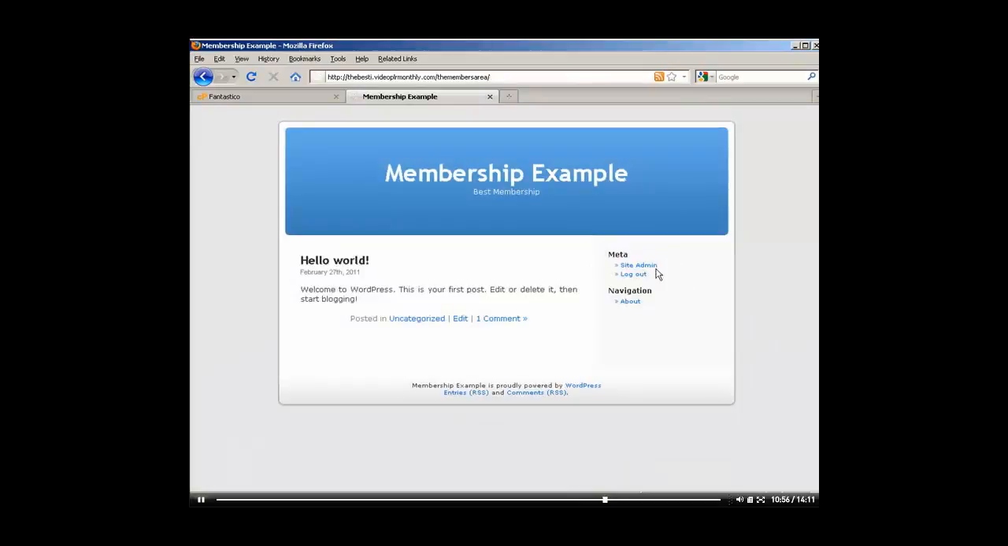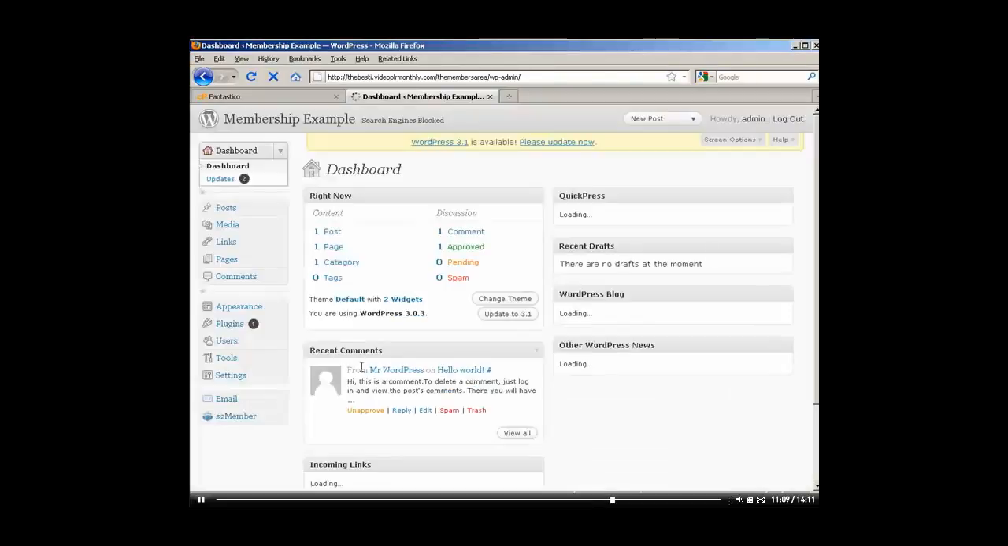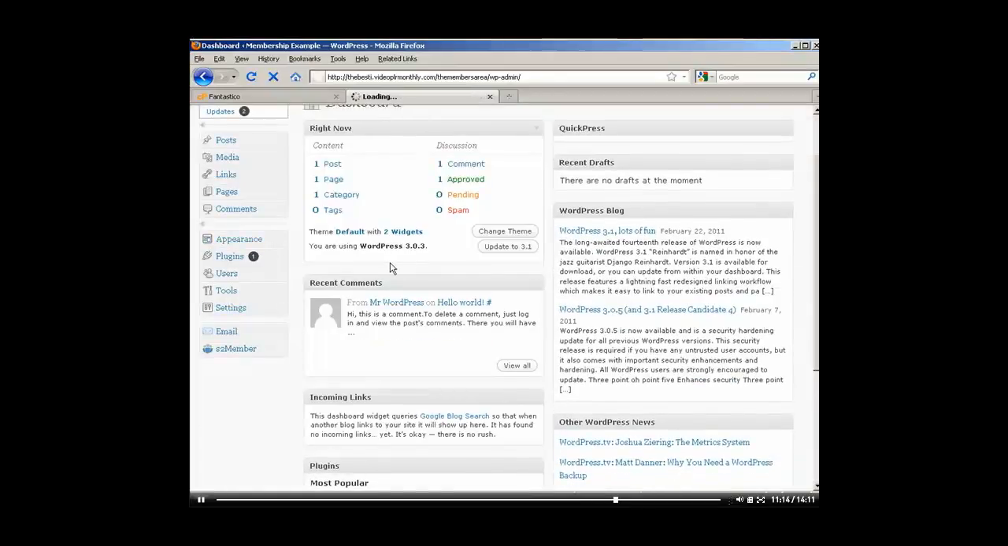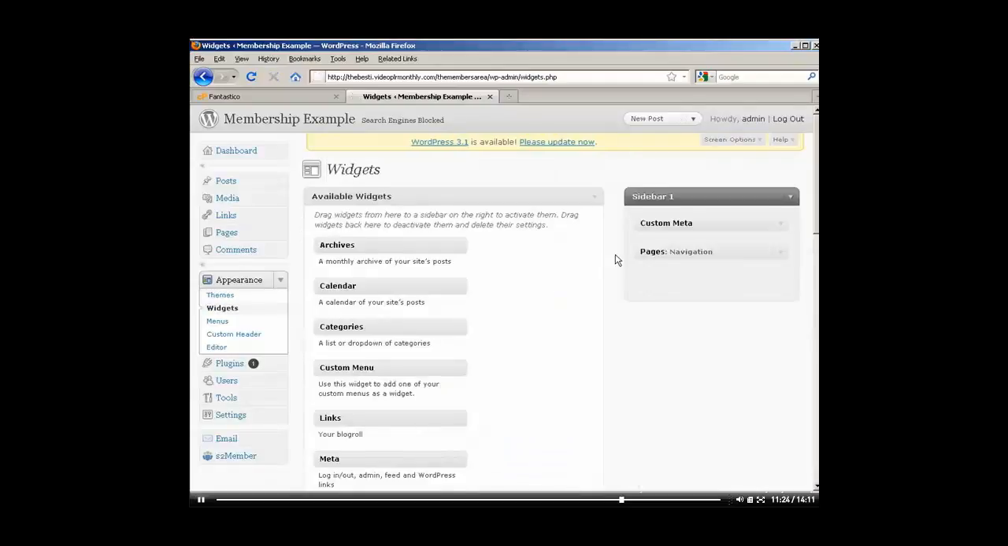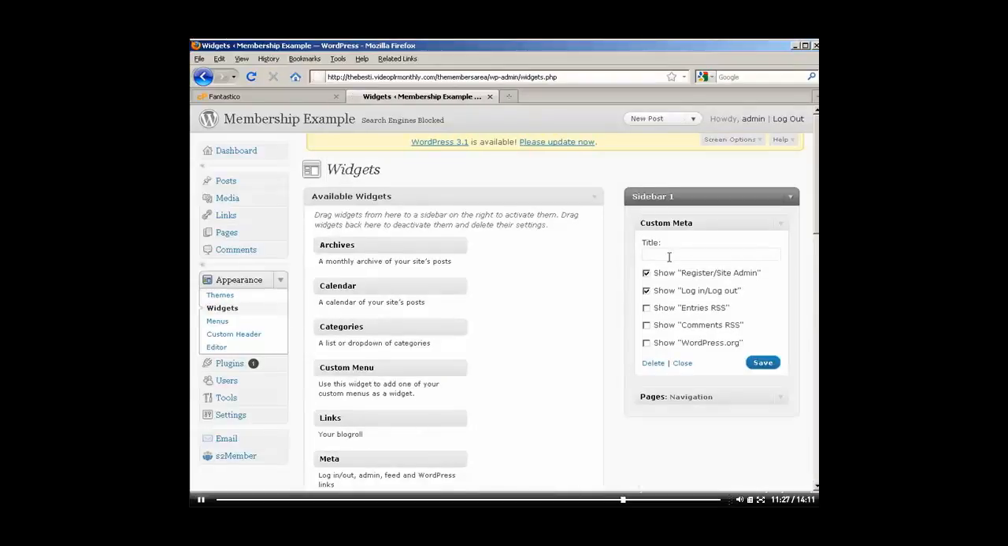Okay, so you see over here we have site admin and log off, and we have navigation over here for our pages. So let's go back to site admin. Let's rename meta there. That's not really a good name for that. We'll call it welcome or something like that. I'm going to go with welcome. You can call it whatever you like. So under title we'll put welcome. Okay, we'll save that.